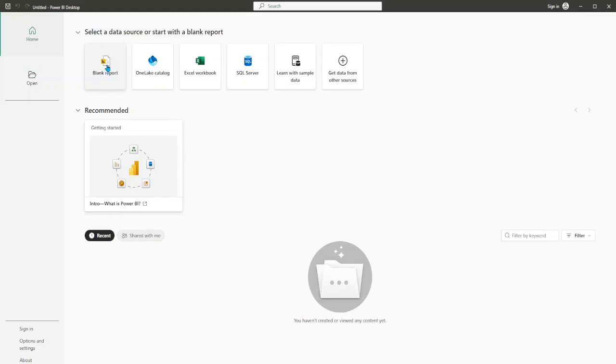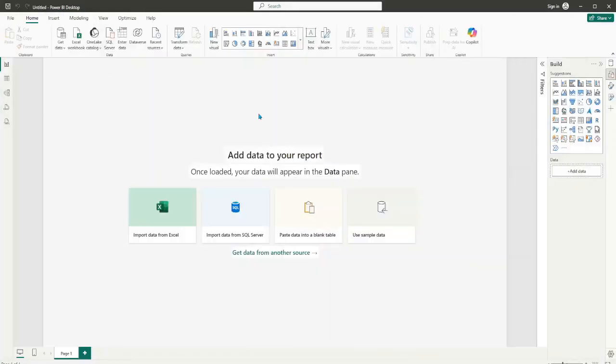So I can start with a blank report. I click on blank report, and then it will say add data to your report. The first thing which we do for any kind of software is learn how to load the data. Once the data is loaded, the data will appear in the data pane. So here you see panes: report view, the top one, and second is the table view, third is the model view, fourth is the DAX query view, and fifth is TMDL view.